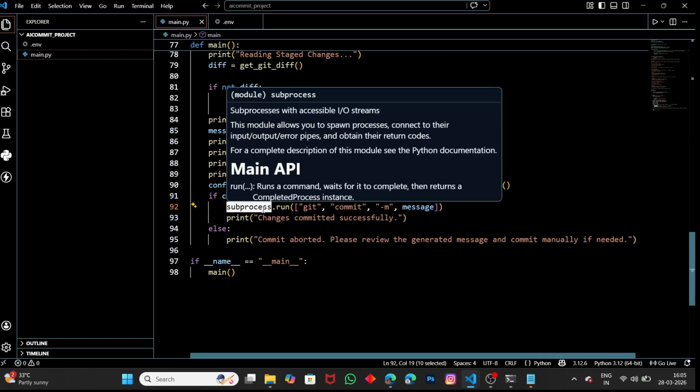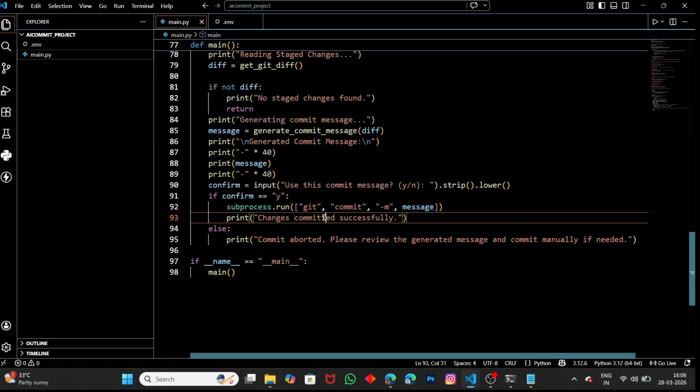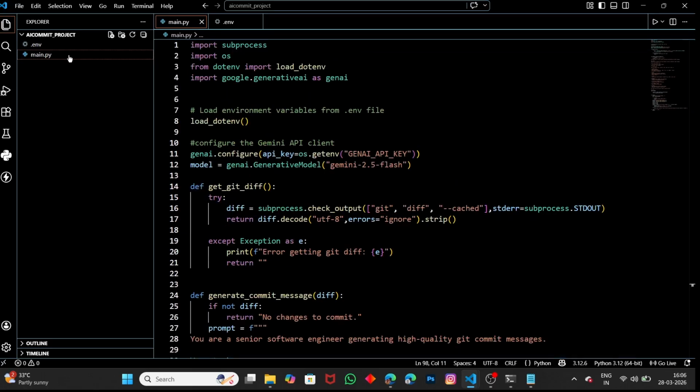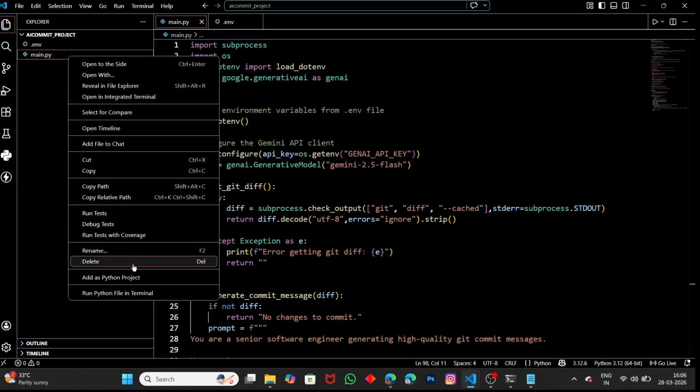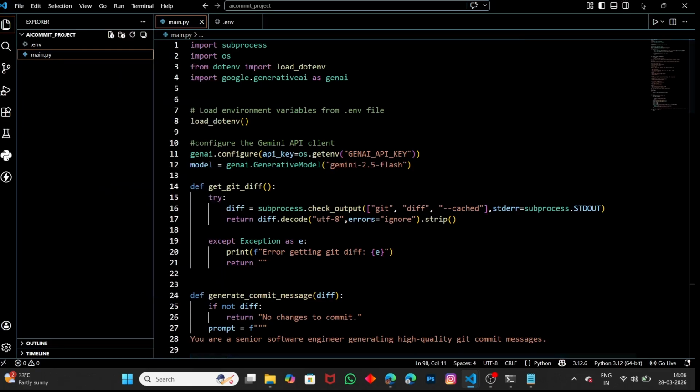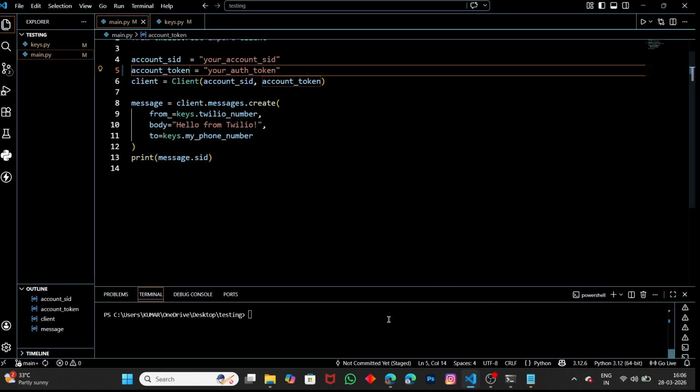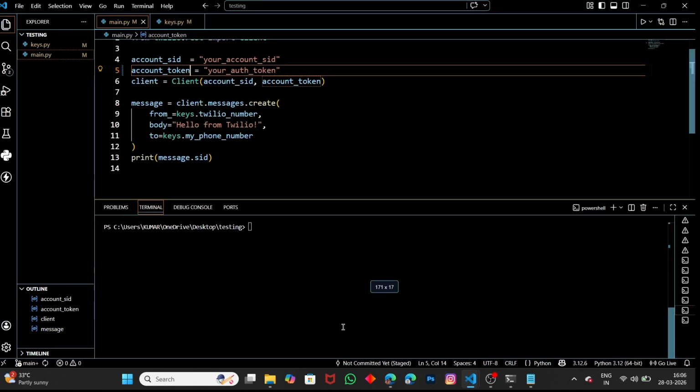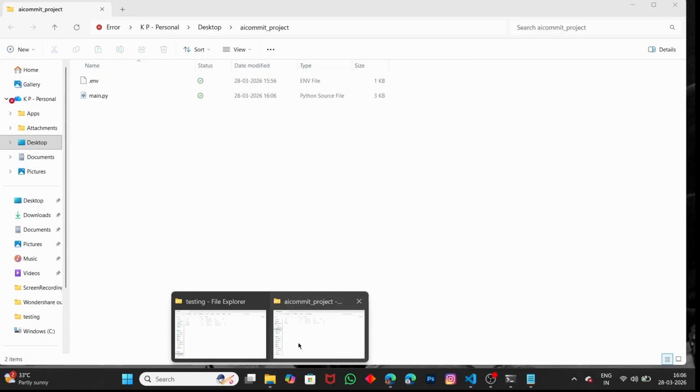To run this Python script, you need to run it in the Git project folder only, because there only you have initialized Git, right? So let me show you what I mean. Let me right click the Python file, and I'm gonna copy this path. So you need to open the terminal in the project folder. Consider this is my project, right? So here only you need to run the Python script, because this is where the Git is initialized.